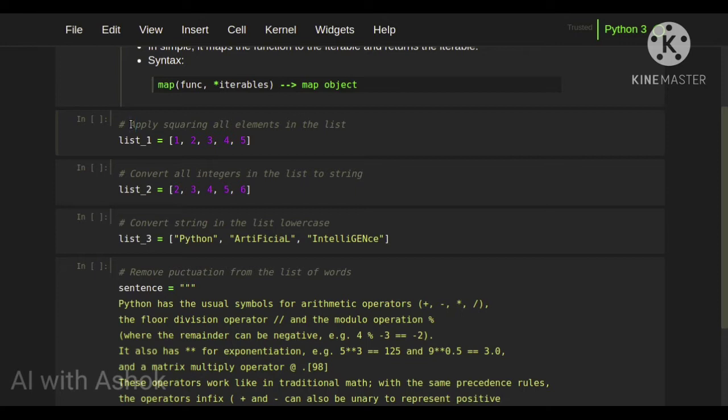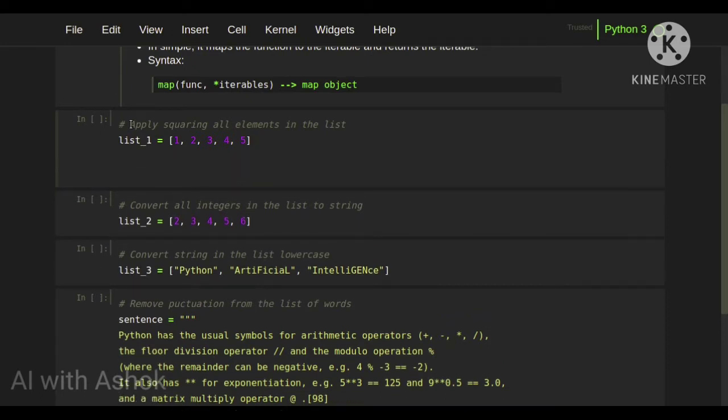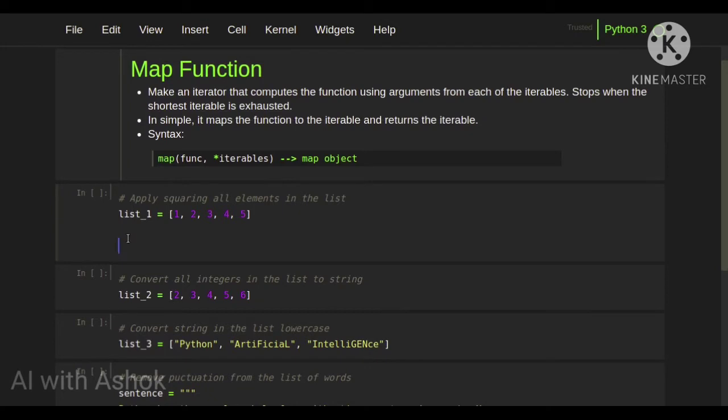As a first example, we are going to apply squaring to all the elements in the list using the map function. How do we do this with a map function? It's simple. First we need to write map. Then we need to give the function, which is a squaring function. As I mentioned in the previous video, we can use lambda functions with map, reduce and filter. If you want to know about lambda functions, please see my previous video. I have discussed lambda functions there. I will also give the link to that video in the description.